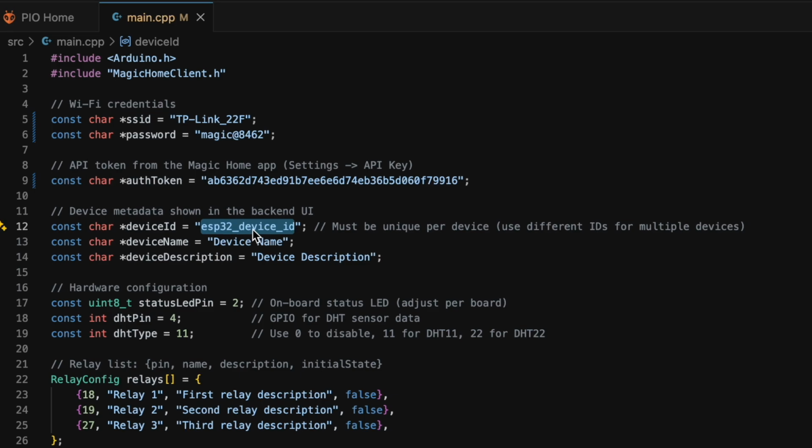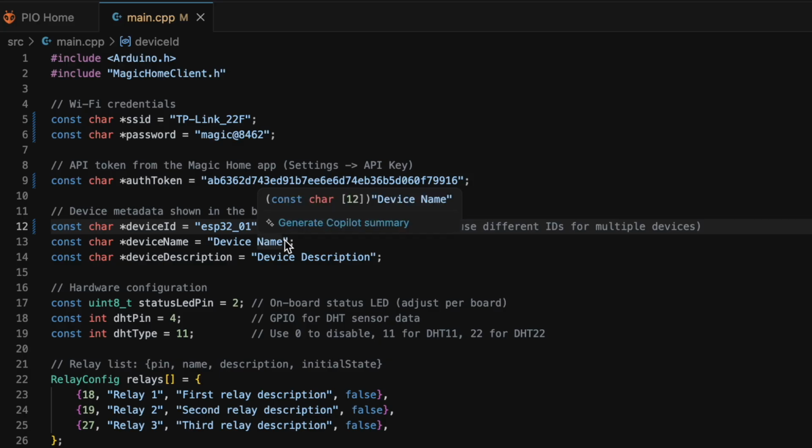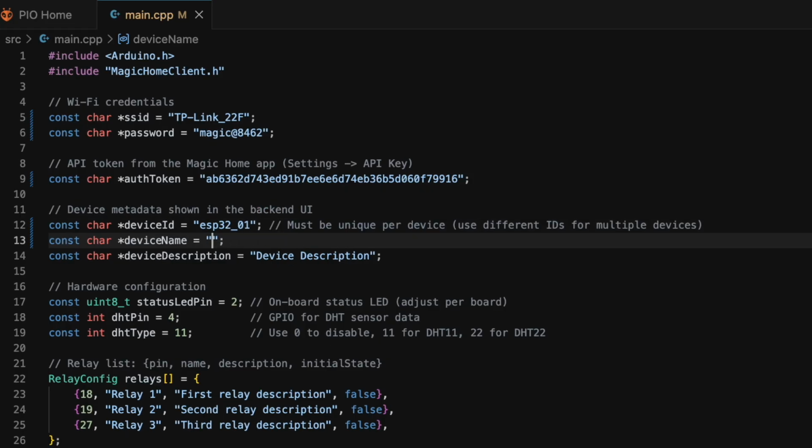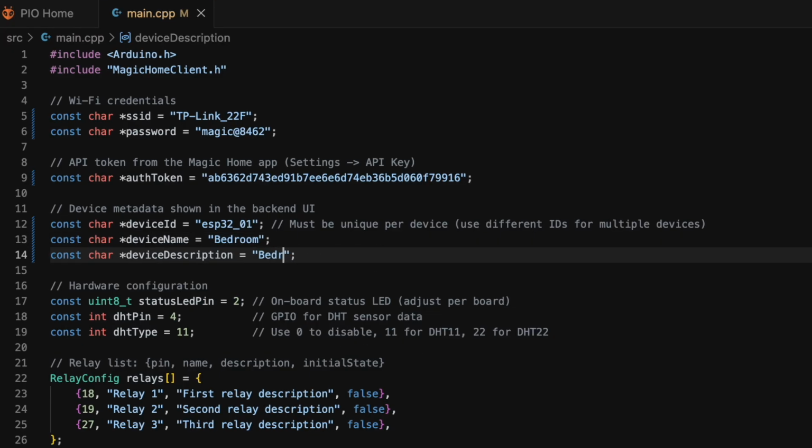Now set the device ID. If you're using multiple controllers, each device must have a unique ID. I'll use ESP3201. Next, set a device name. I'll use bedroom. You can also add a short description like bedroom automation controller.